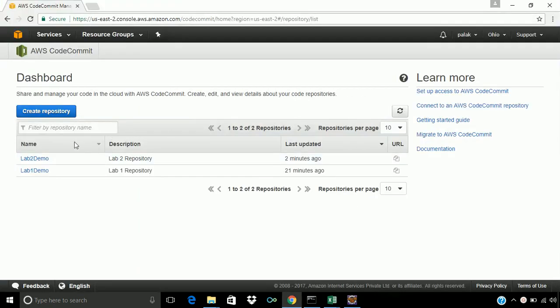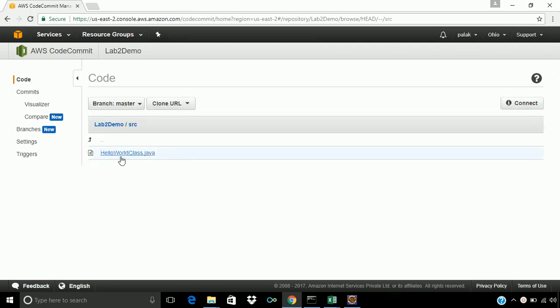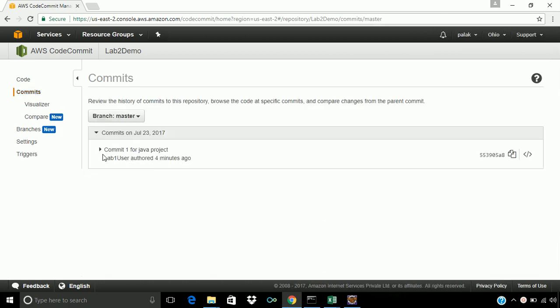In the CodeCommit console, let's see lab2 demo and see whether our code is checked in or not. See here we can see all the project related files in our CodeCommit repository. Let's click on source and let's open the HelloWorldClass.java. So here we can see all the code is up to date and checked in properly in the branch called master. Before that there is no branch, but when we checked in we selected the branch master, so it has created the branch master. We can also see in the commit section that lab1 user authored 4 minutes ago the commit, and you can also see the commit message, that is commit 1 for Java project.